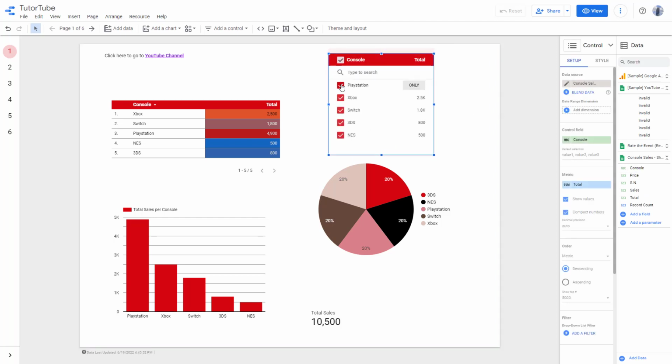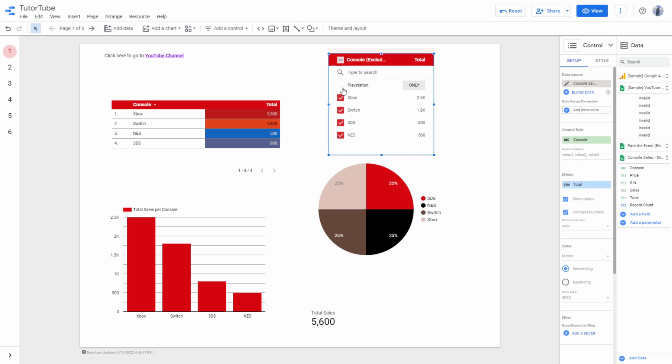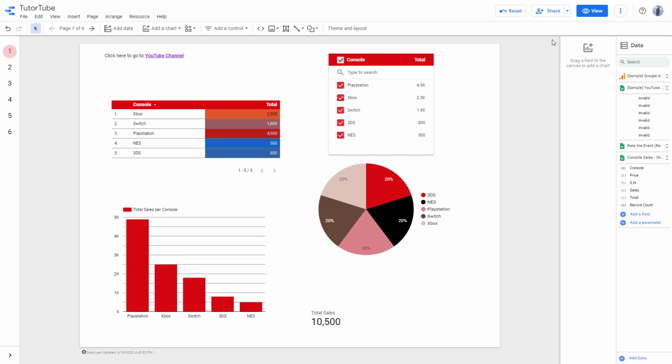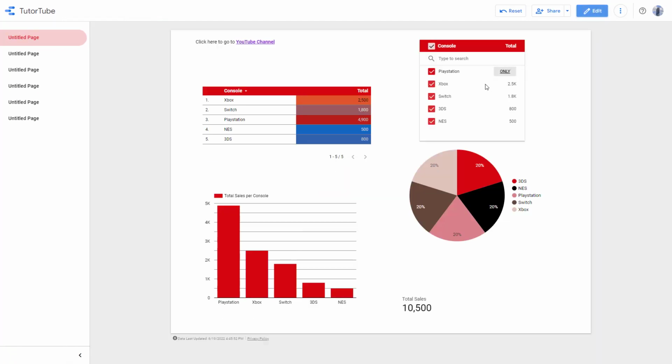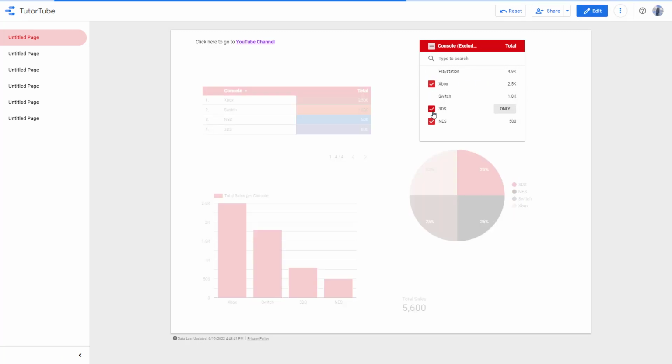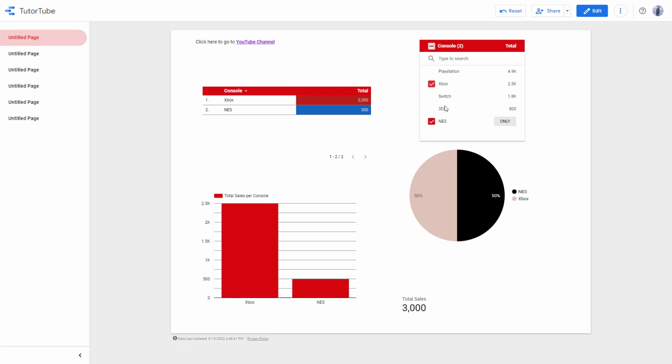And this is interactive. So if you were to click on this, the data acts accordingly. You can click on view, and then you can see that this is the view mode right here. So let's say I just want to view data of these two items right here. Then you see it accordingly getting updated in all of the charts right here.